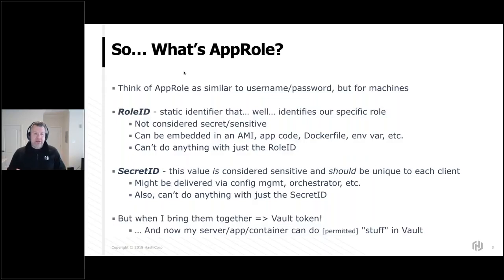And this secret ID might be delivered in more of an on-demand, or just-in-time type of configuration, right? I might deliver it through Chef. I might deliver it through some other configuration management, maybe as part of my orchestration system, etc. There's a number of different options, but the ultimate idea is that I'm delivering it through a separate channel than the role ID. And similar to the role ID, I can't do anything with just the secret ID. Again, it just is a value without any context in that regard. But the fun thing is when I actually bring them together, right? And that's how I ultimately get my Vault token.